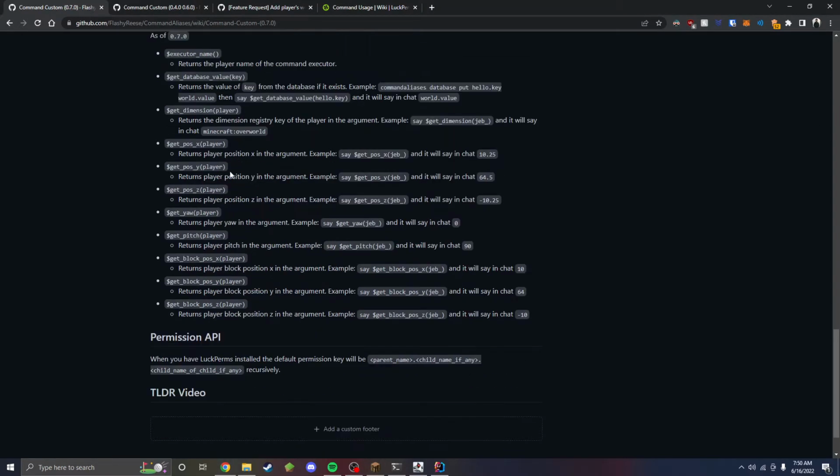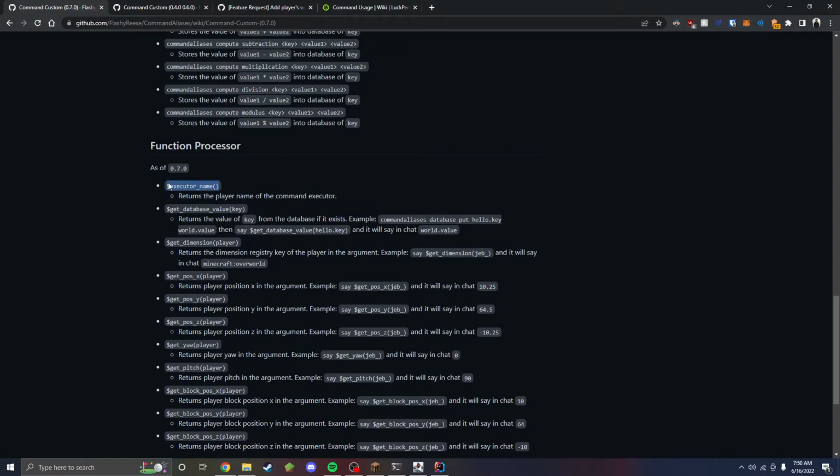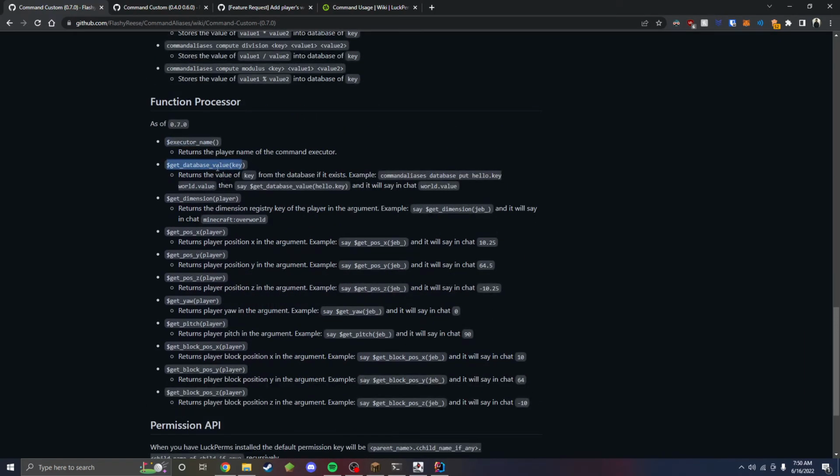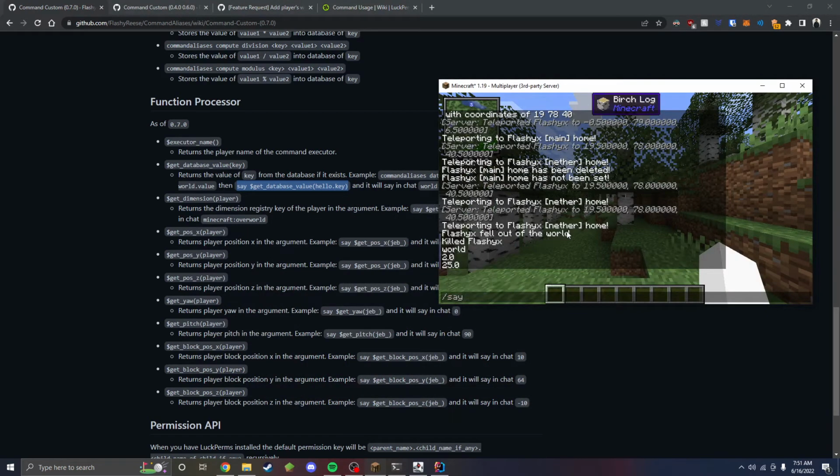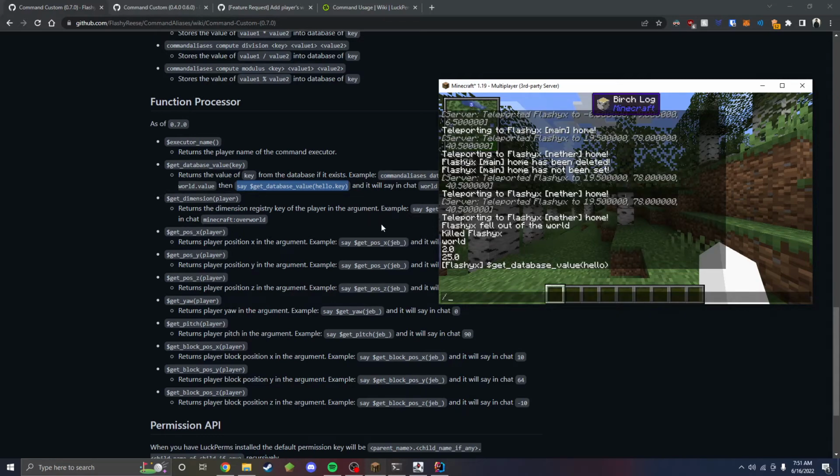And yeah, so we have our function processor. In the previous releases, we only had a fixed hard coded executor name, the player that executes it. So now we could do new functions. We have a get database value. Example, we put in a key, and this only gets formatted in custom commands. This does not work in game. So you can't just do say and then get database value and try hello. It will just type it out. So this is only formatted within the database.